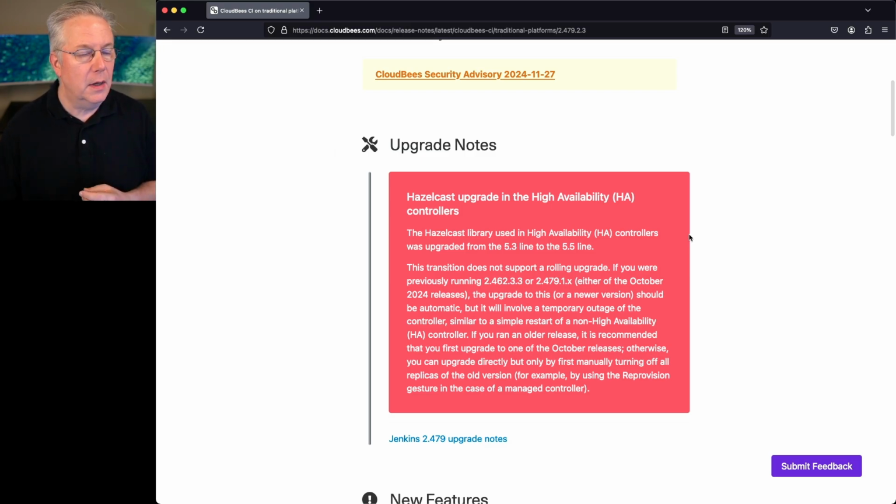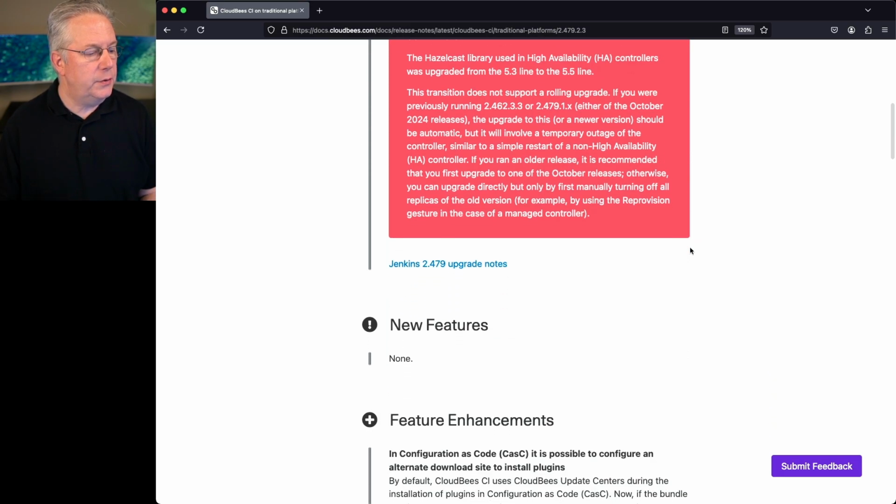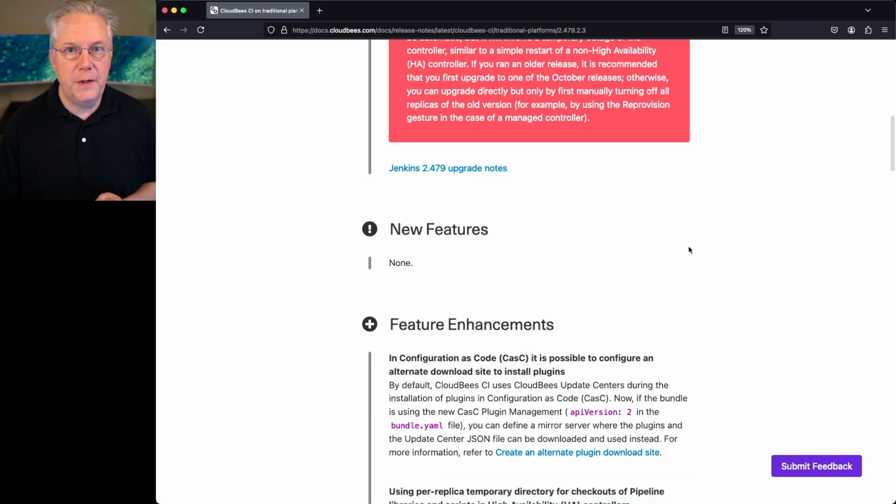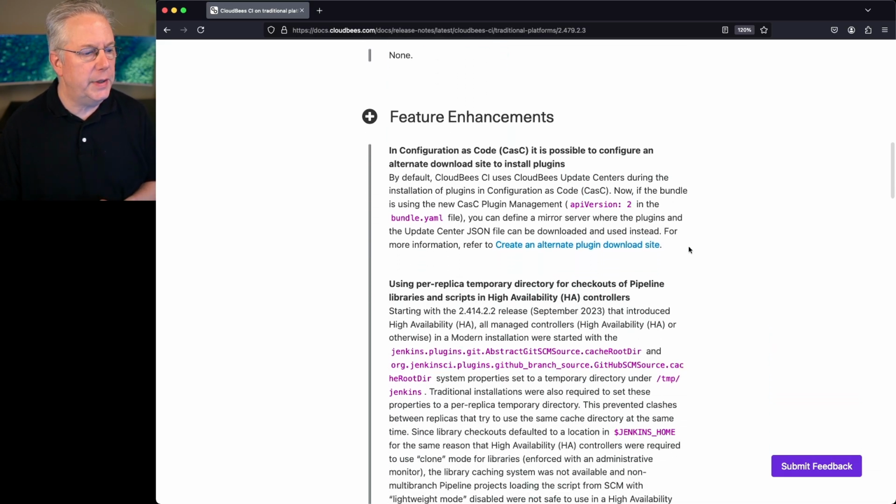Now, what does that mean? Well, if you're currently not running the active high availability mode for either traditional platforms or modern cloud platforms, then this doesn't affect you. However, if you are running high availability, you need to go through and read this note to understand how upgrading from an older version to this current version may affect you. Let's scroll down to new features. There are no new features in this release, but let's take a look at the feature enhancements.